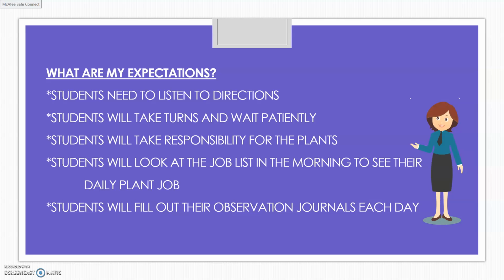Students will look at the job list in the morning to see their daily plant job. This job list will change every day and everyone will get a turn at each job. And students will fill out their observation journals each day. When we're finished with the lesson today, you will get your observation journal and you'll get to put your first entry in.